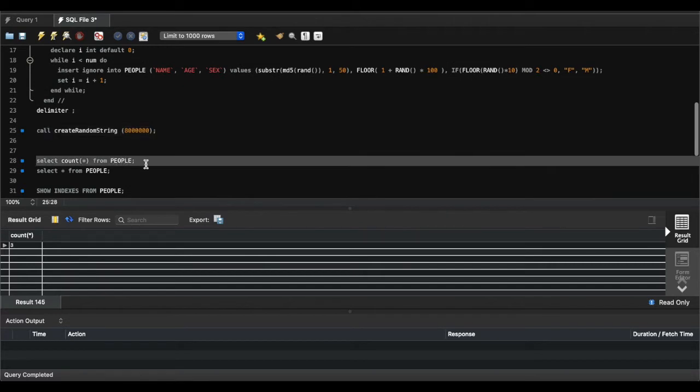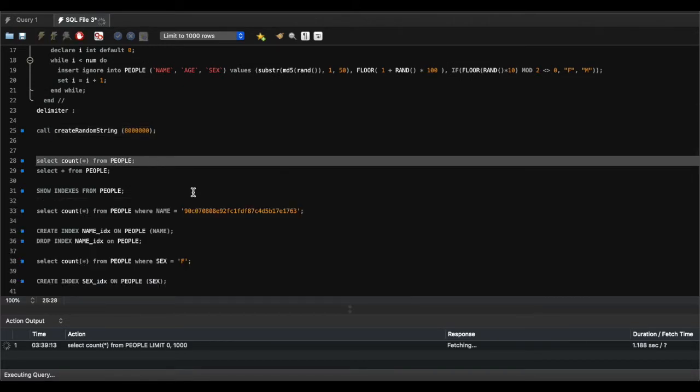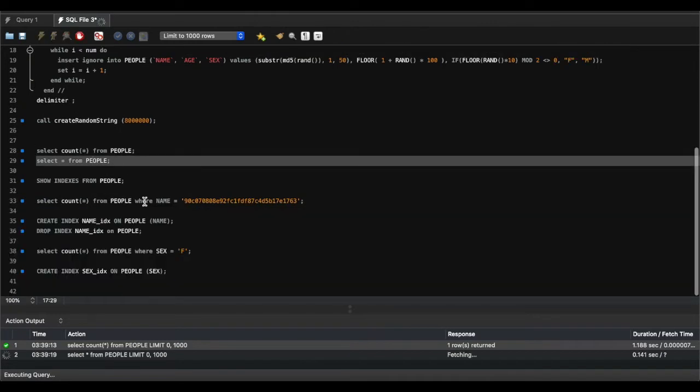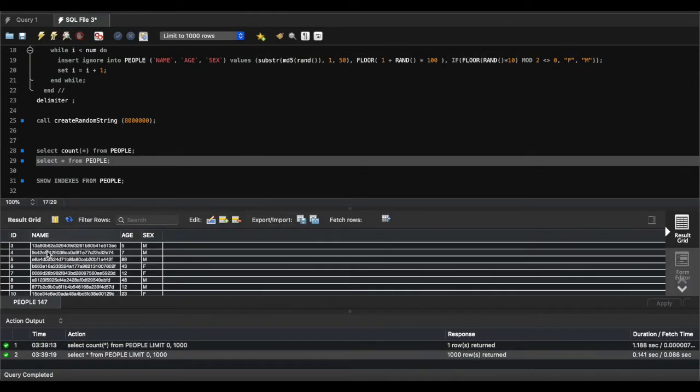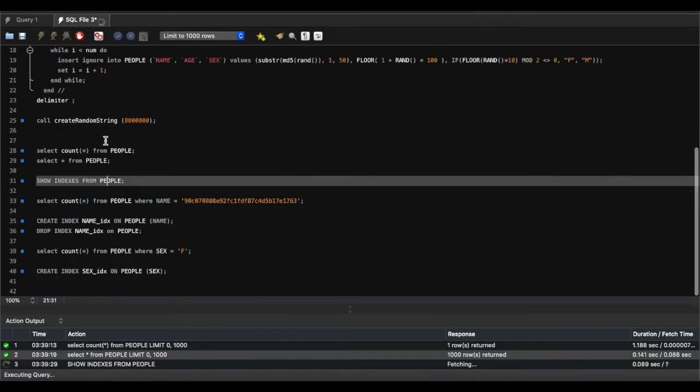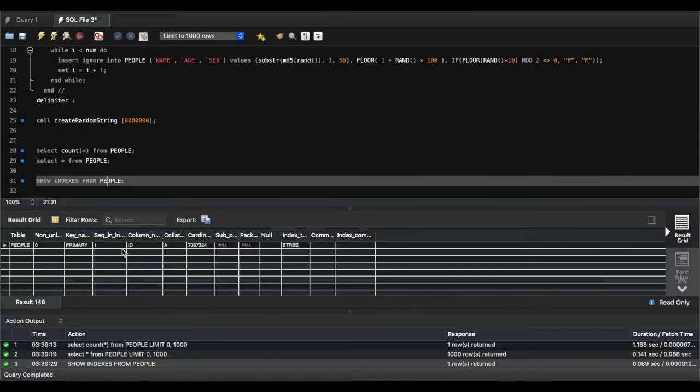As you can see from this, it has 8 million rows right now. And to see a sample of what it looks like, it's a randomized string for the name, a randomized integer for the age, and M or F for the sex. You can see that I have no indexes right now except the primary key.